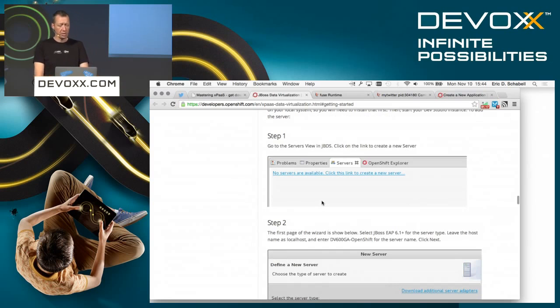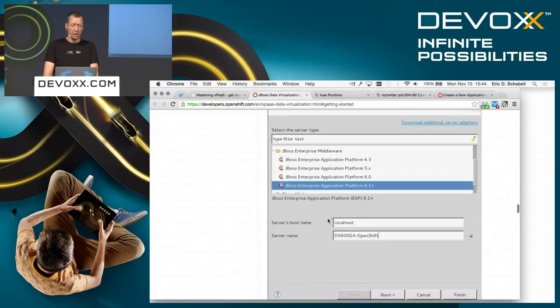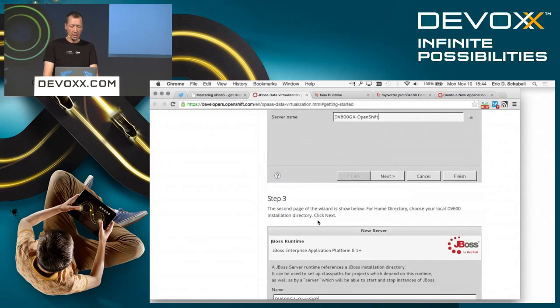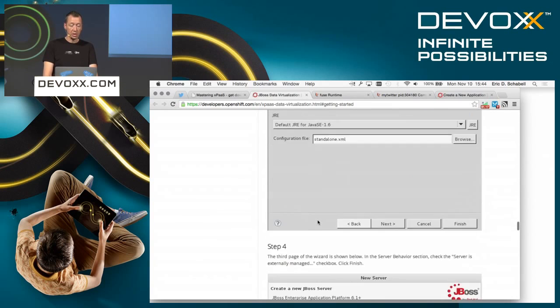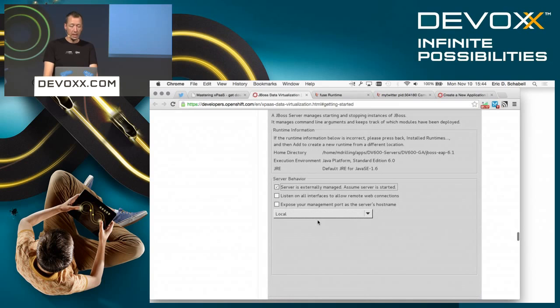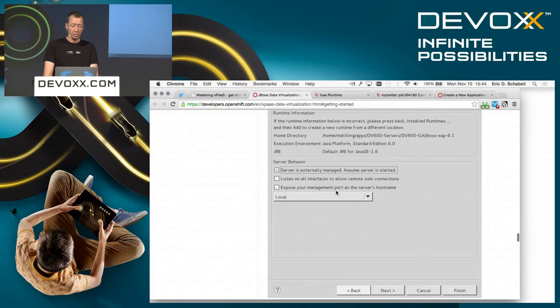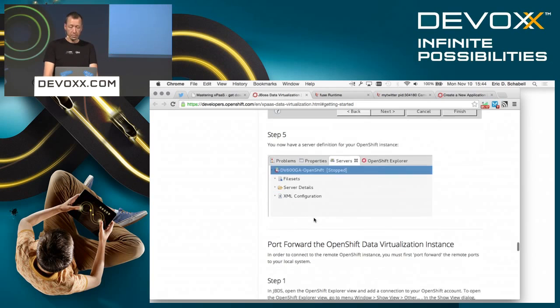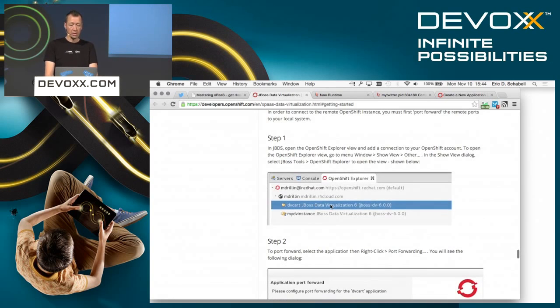And you see here what you're going to do is you're going to go into the servers tab and you're going to set up an EAP6 one or whatever it is and point it to the OpenShift installation. It shows you how to do this step by step. And it's a managed external server, basically, what you're doing inside your IDE. And you'll end up with the OpenShift instance that it recognizes as far as I'm dealing with these data sources.